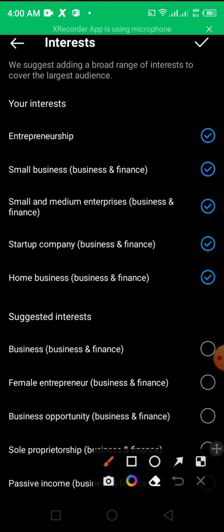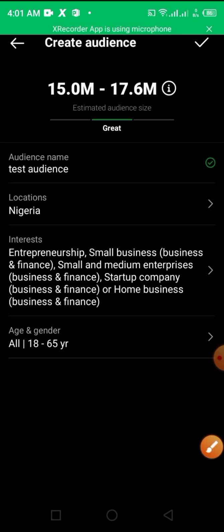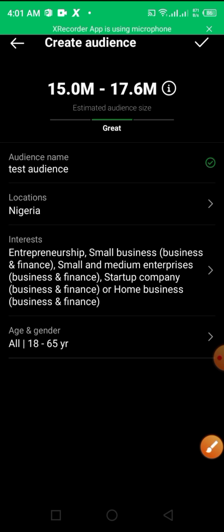When you're done choosing your interests, you can come back here and click this check button, and that means we are done with our interest targeting. So click on it. Good, and then you see all that you have selected, they're all here under your interest category. After which we'll now come to age and gender.